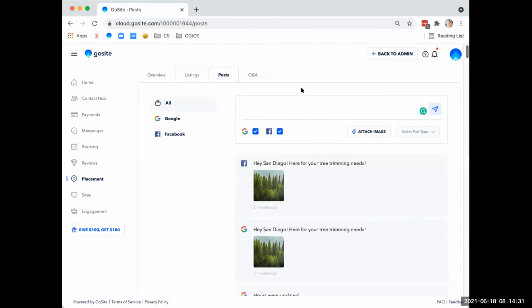Okay, if we don't have any more questions, I'm going to move on to our mobile app demo. So give me one second to pull that up here.